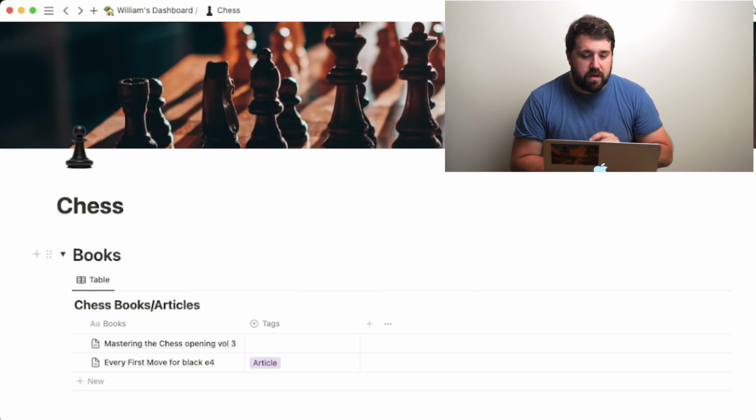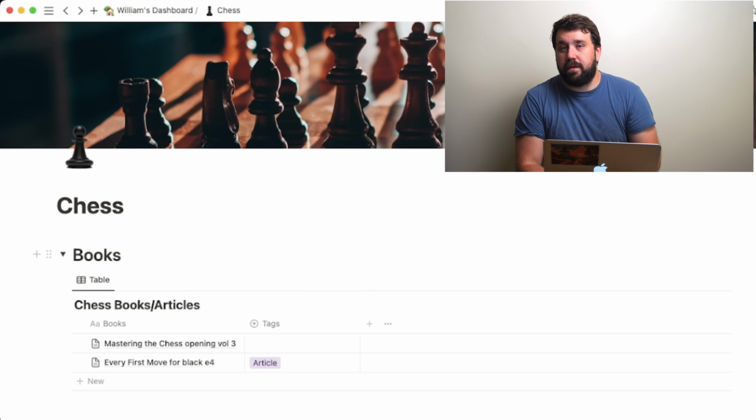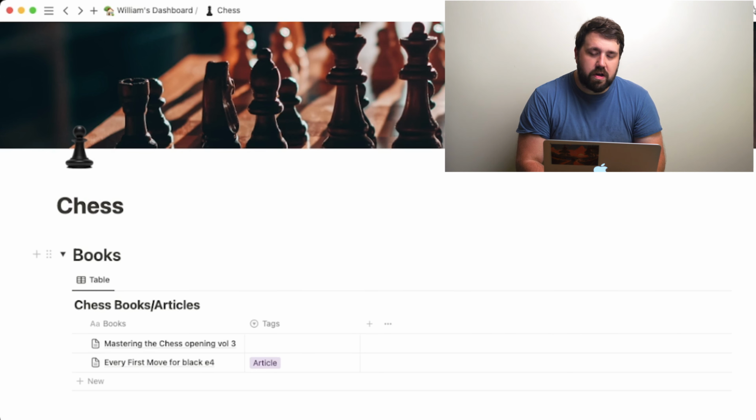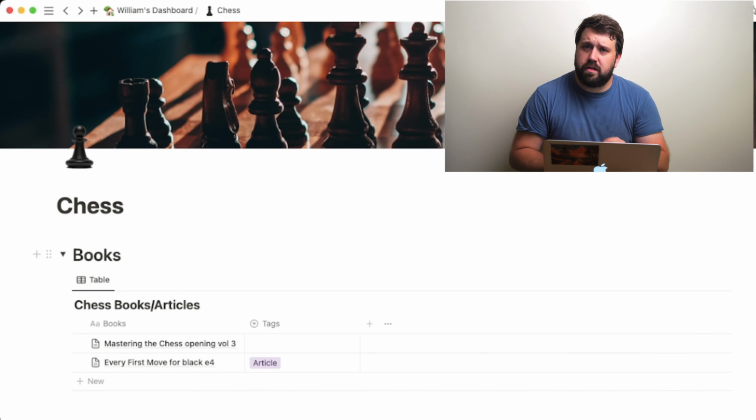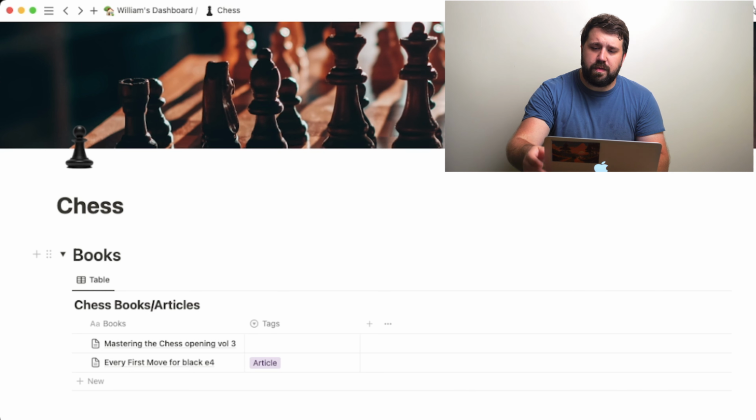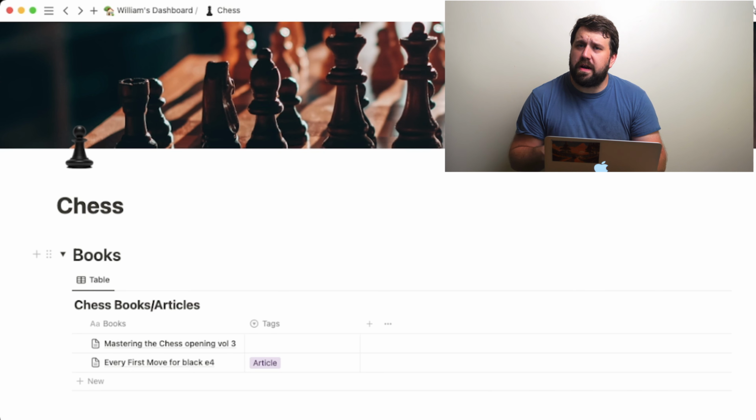So this is basically my chess homepage. It's very simple. Just a couple of databases, tables in here that I use, a couple links. But it just allows me to keep stuff organized a little bit.